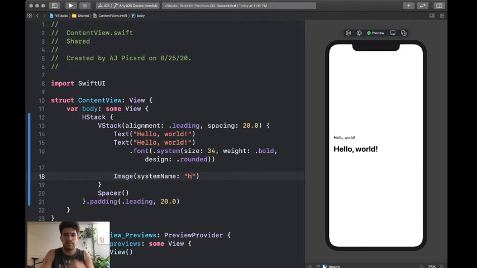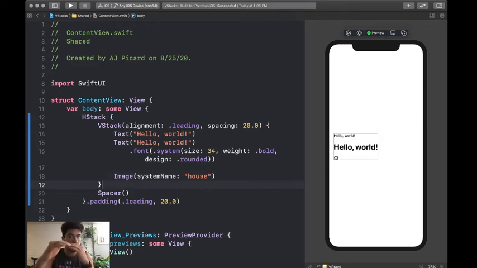I think it's house. So as you can see, it's still keeping the 20 pixel spacing, which is because of this element right here. So that's pretty much a brief overview.